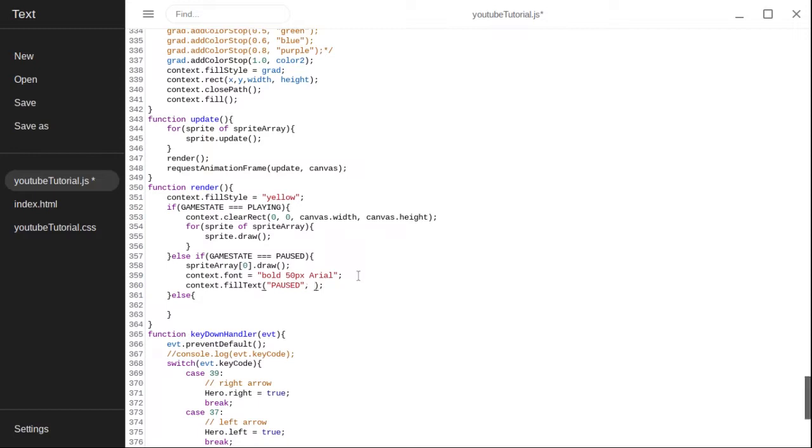Then it takes an X and a Y. Where do you want to write it? And this is kind of weird because it's X coordinates like a rectangle. So if you want it in the center, which we do, you send it, again, canvas.width divided by 2. That gets you to the middle of your canvas. Then you have to come back by half of however long your word is. And there's a way to do that. So in parentheses, write minus context dot measureText.